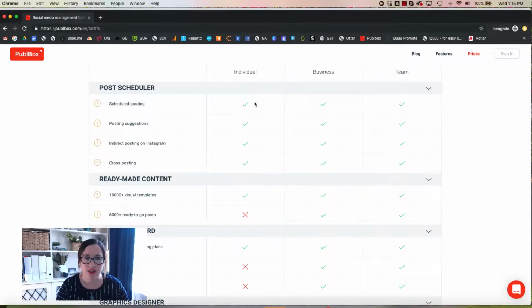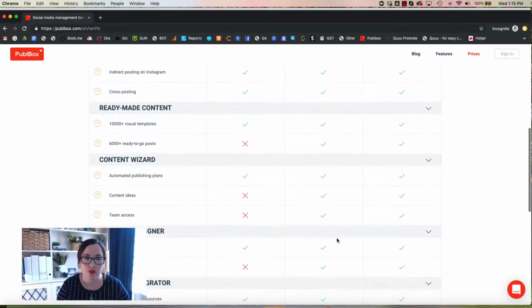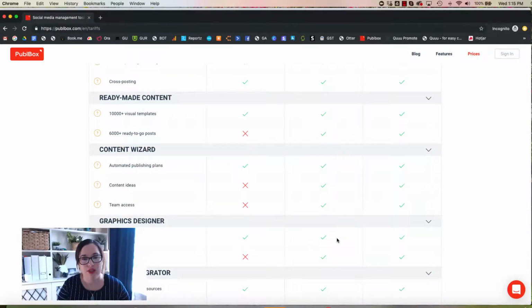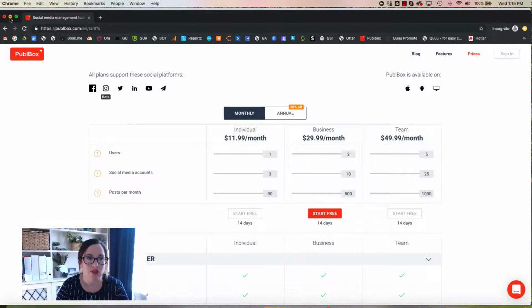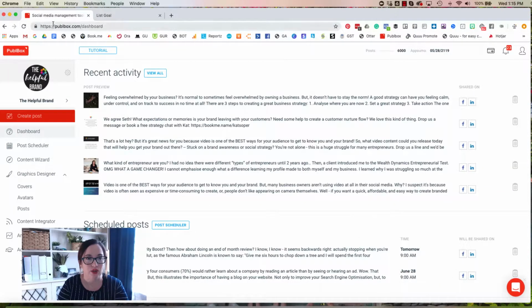So if we take a look at the difference between the plans, a lot of what I'm going to show you today, which is part of the reason I really like this app, you only get on the business plan, which is the 6,000 ready to go posts and the content ideas and things like that. So let's jump over into my Publbox account and I'll show you around.